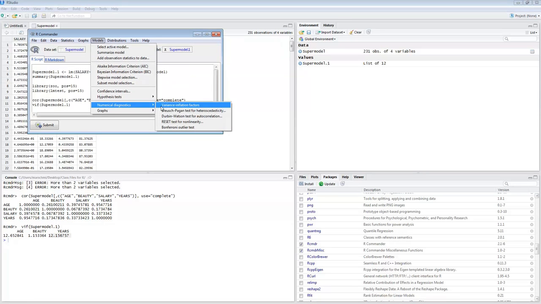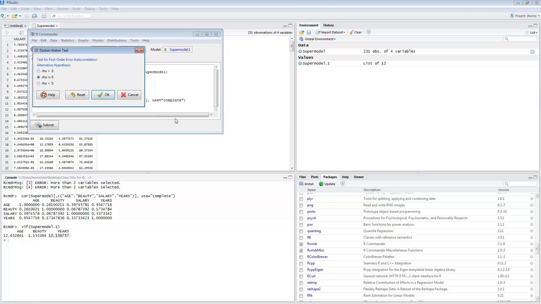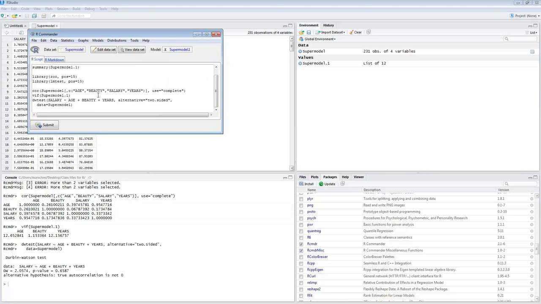another numerical diagnostic, the Durbin-Watson test for autocorrelation. And this is also considered a test of independence of errors. And if you have errors that are dependent on each other, you may confirm that you have a problem of autocorrelation. And if that is the case, then you may have an issue with your data and ultimately with a model. Let's click on OK.